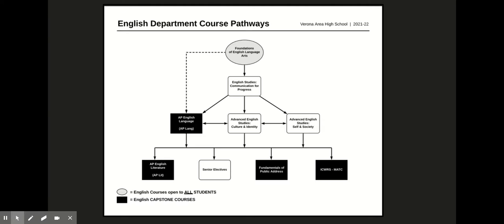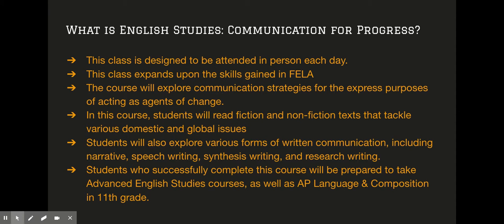You're also going to notice that in our Pathways document, there's a dotted line that skips English Studies and goes to AP English Language. We're going to talk about why that is a dotted line and not a solid line, and we're going to talk about what you should take and how it will benefit you.